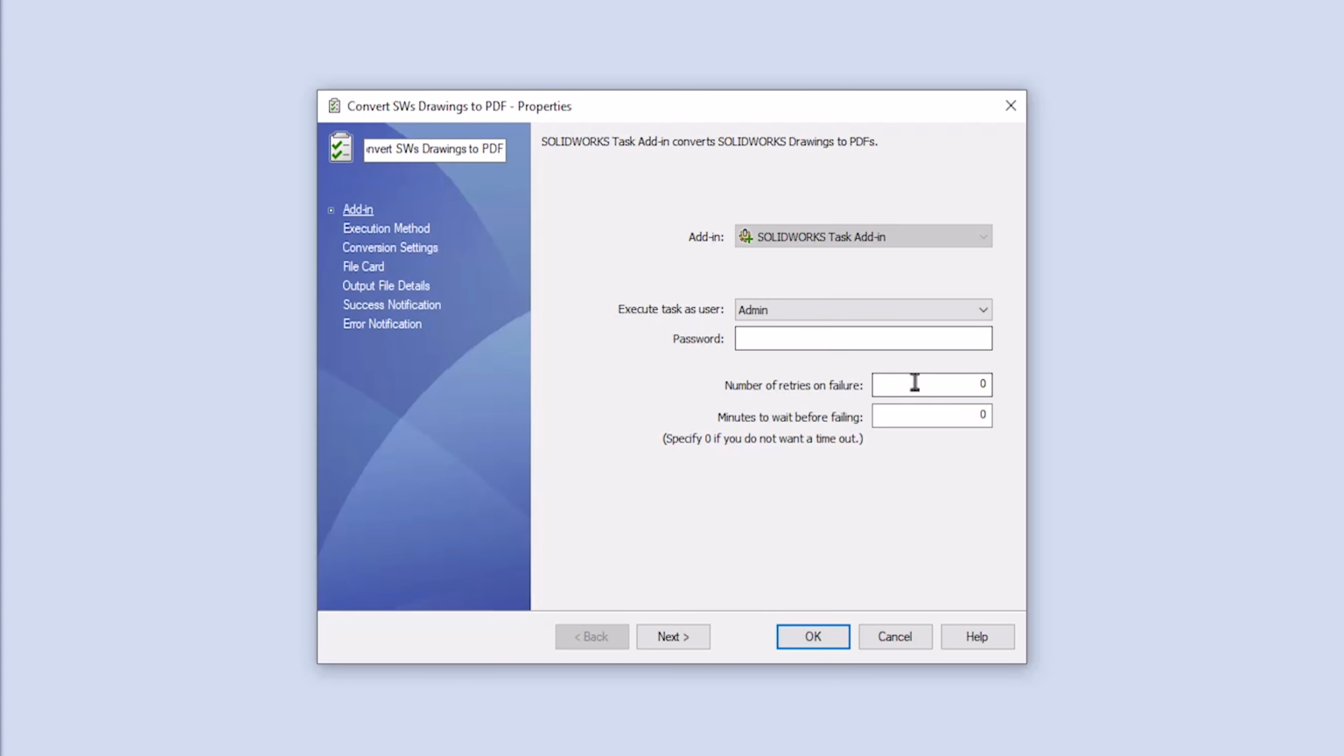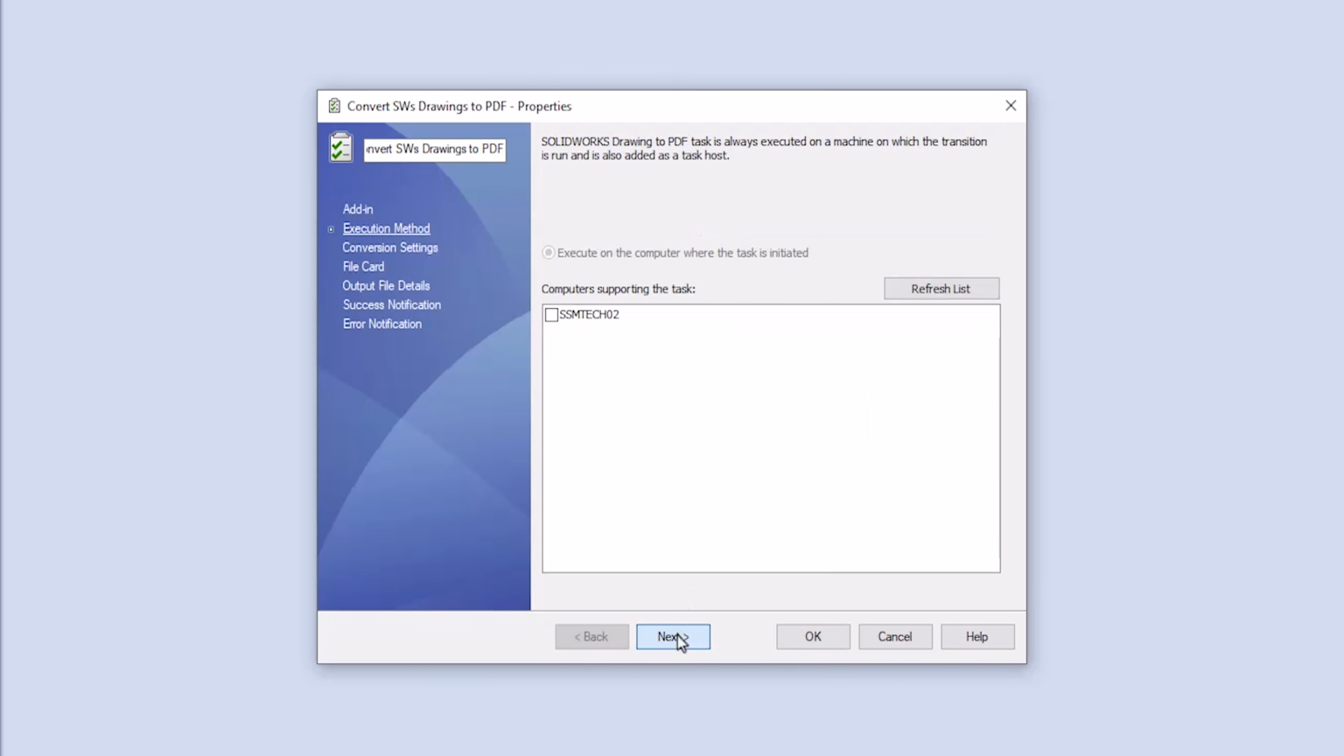Last bit then is number of retries and how long to wait before failing. So how many times you want the task to run again if it fails, and how long to wait before the task fails. So moving on to the execution method.